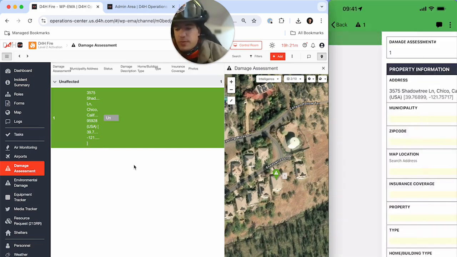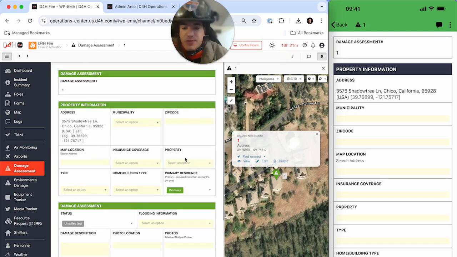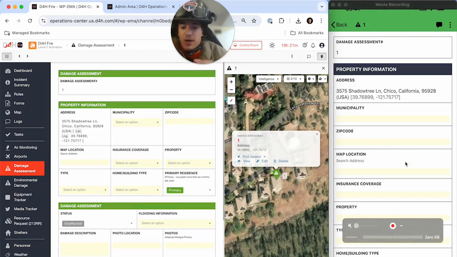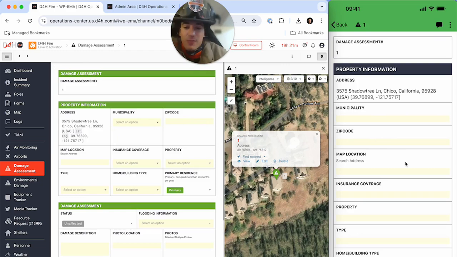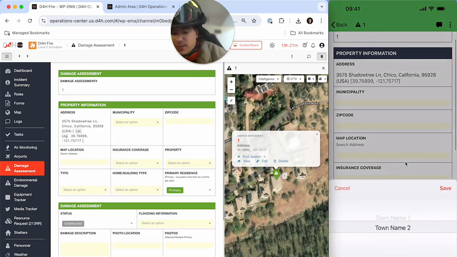There we go. Now we're cooking. So we see this damage assessment form from a mobile capacity on my phone here. I'm going to be updating it from my phone. You're going to see it input in the computer live time. Going to say municipality. Going to be town name 2.